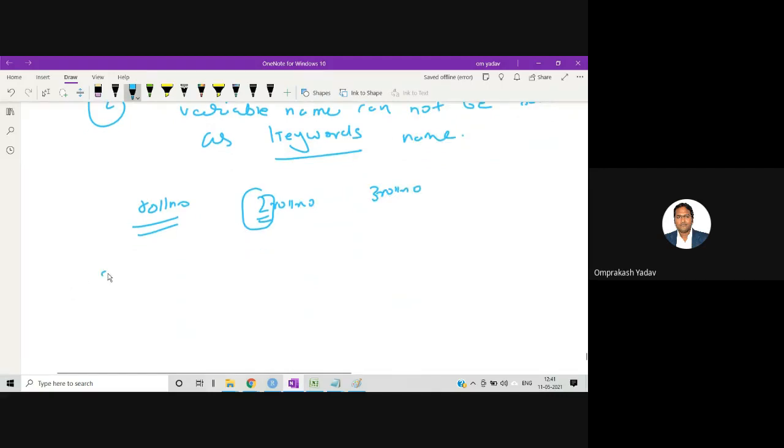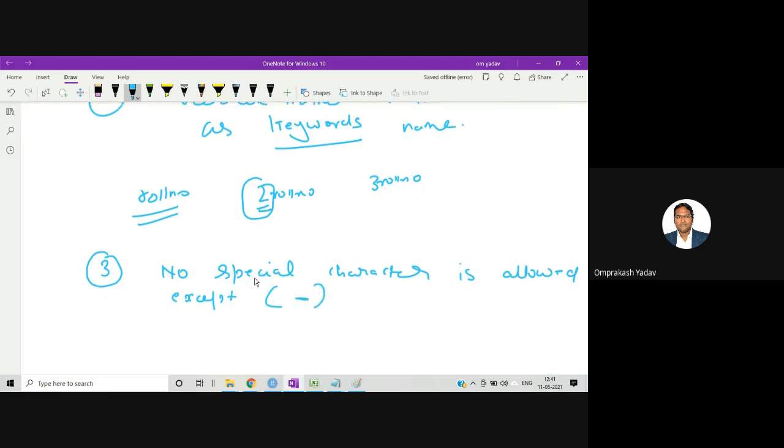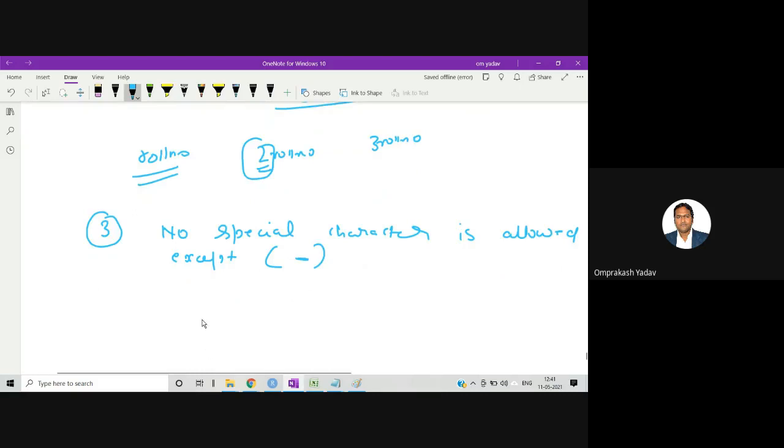Third, no special character is allowed, except this underscore sign. What do you mean by underscore sign? If you press shift key and then minus hyphen sign, then you will get this underscore.